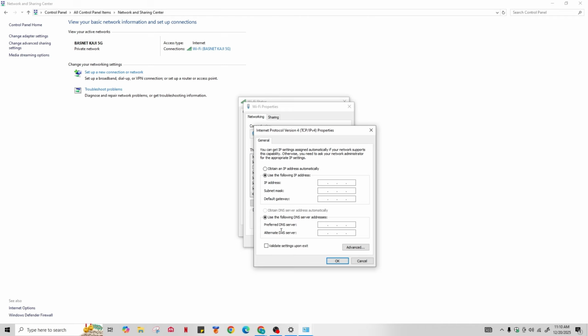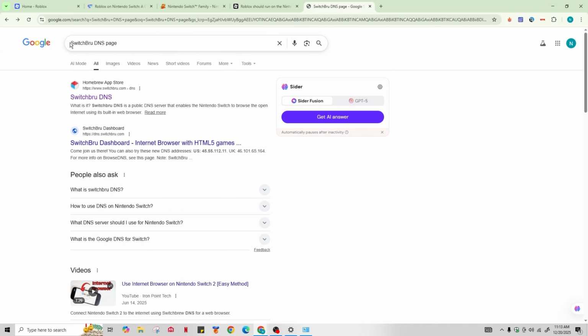Change the alternate DNS server and click on Save and press Connect. And once the switcheroo DNS page opens, click on Useful Links, find Roblox.com, and log into your account. So by following the simple steps, you can access Roblox through your Switch web browser.